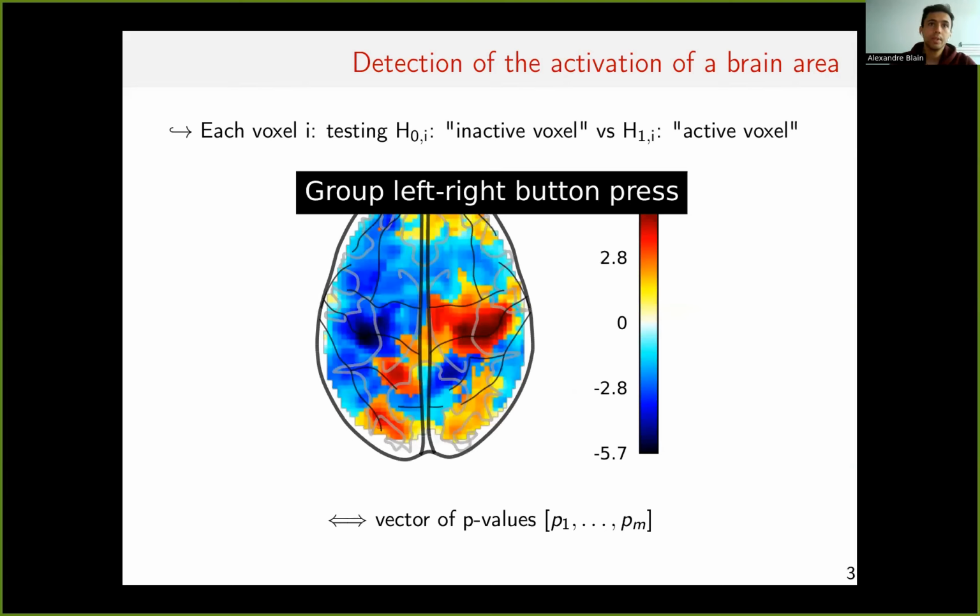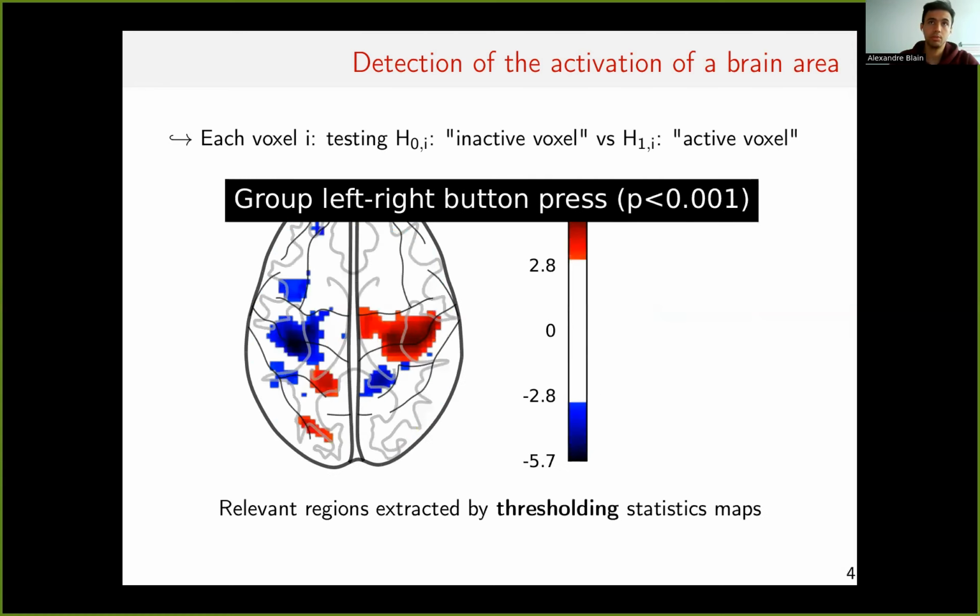So this is how you obtain a single statistical map, which is on the screen now. And this is basically the object that users will perform inference on. And so the first step to retain regions that are relevant with regards to the contrast that you're looking at is to perform some sort of thresholding. So this is what we do here. And you see that we extract some relevant regions for the contrast that we are interested in. So that being said, we now want to perform inference on this object.